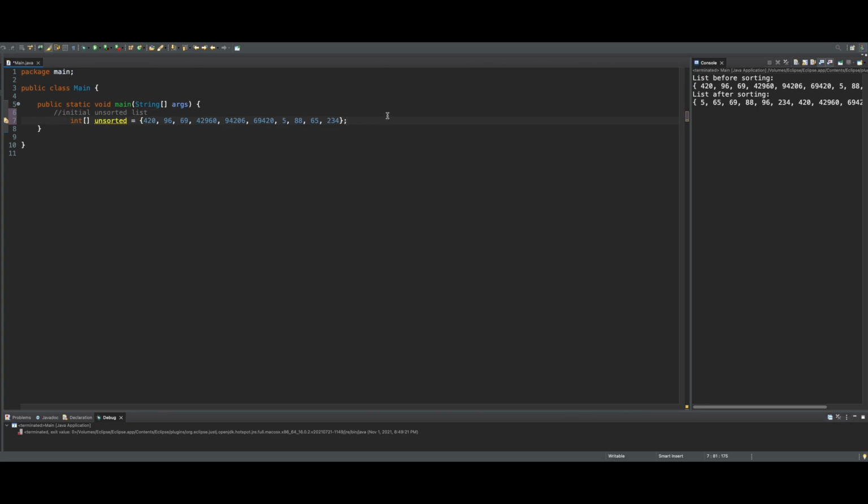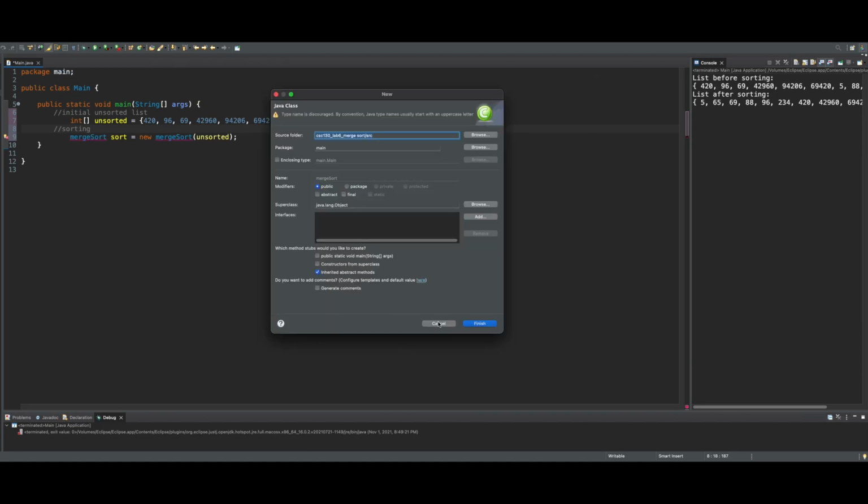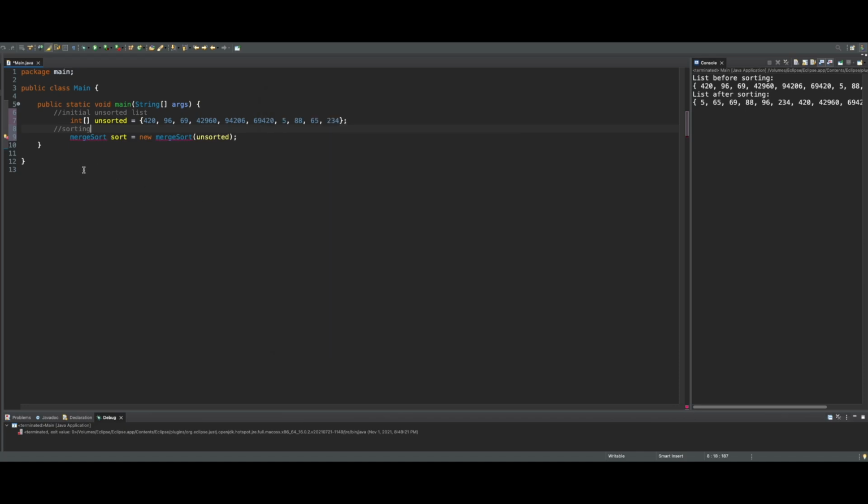Now, we want to make a new instance of our mergeSort class. So we're going to come down here, and we'll just do sorting, and we're going to make a class in a second, but we're going to call it mergeSort, and then we're going to set sort equal to a new mergeSort, and then we're going to pass in our unsorted list. That way we can put this in the constructor, and we can convert our array right here to a list. If we hover over this, we can click create class mergeSort. This will actually in Eclipse make a totally new Java file.